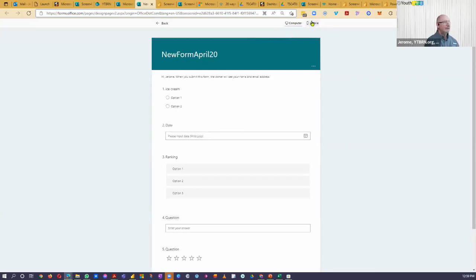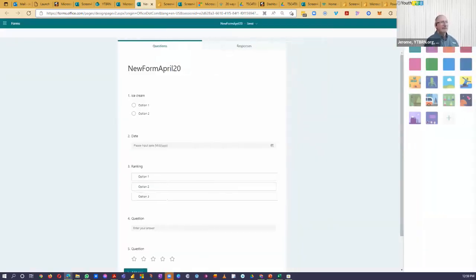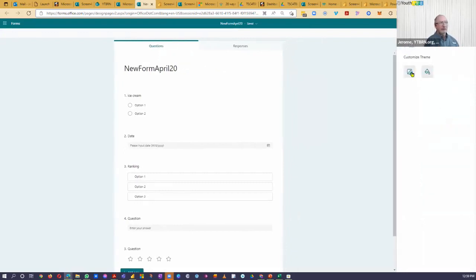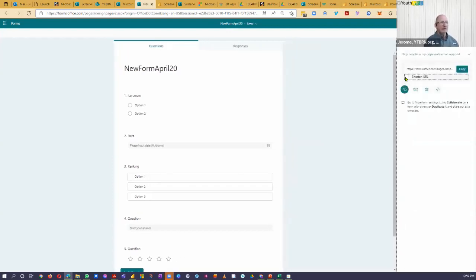You can preview how it's going to look on mobile. Okay. You have some themes that you can choose from, or you can upload a theme if you want a different color or a picture or the logo of your organization. You can collect responses. You can use a shorter URL here. You can allow anyone, only the organization, or specific people in the organization.